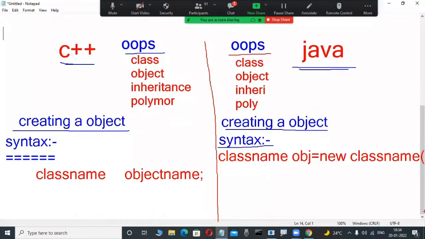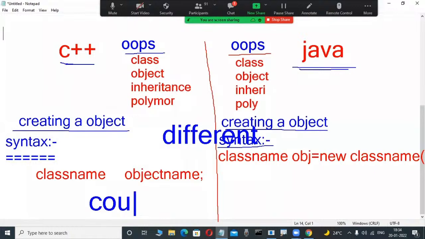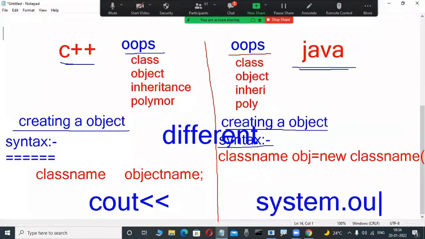Observe here. Are these two languages syntactically different or the same? Different. Conceptually, the OOPS concepts are the same, but syntactically different, and functions are also totally different. Suppose in C++ I want to display output, cout is the function, for streaming output. And in Java, System.out.println is there. That's why they are syntactically different, and functions are also totally different in these two object-oriented languages.